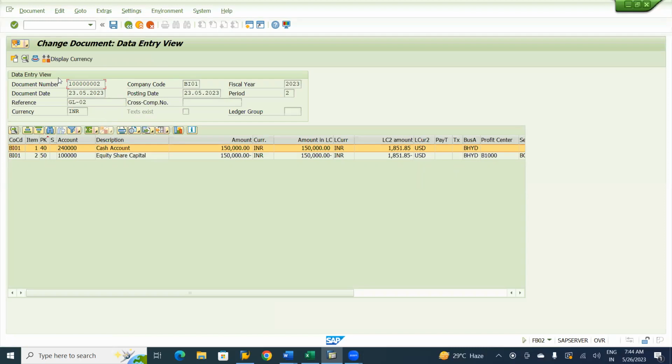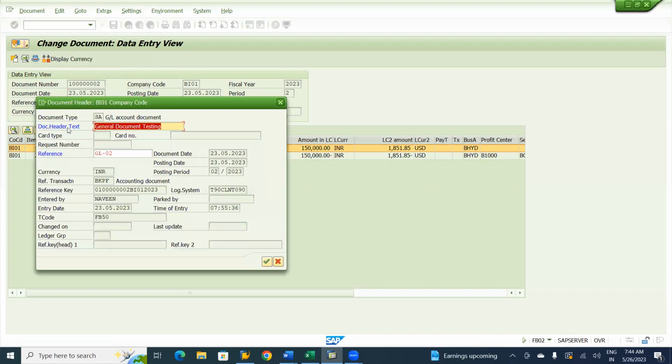So here, in the document entry view, just click on header data. This is called header data and this is called line item data, right? Click on next item, click on display document header. See, all the fields that are there, we can't edit them. We can only view them. That is nothing but display mode it is showing.